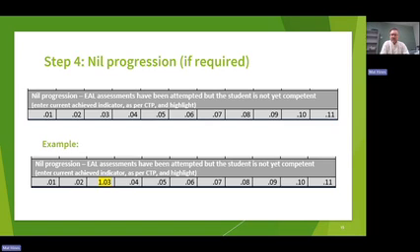For example, this student has achieved 103 at PTA and is working towards 203 in class. They have attempted the 203 indicator, but are not yet competent. We will note this as nil progression by recording 103 in the table and again highlighting it so it's visible for admin and auditing purposes.